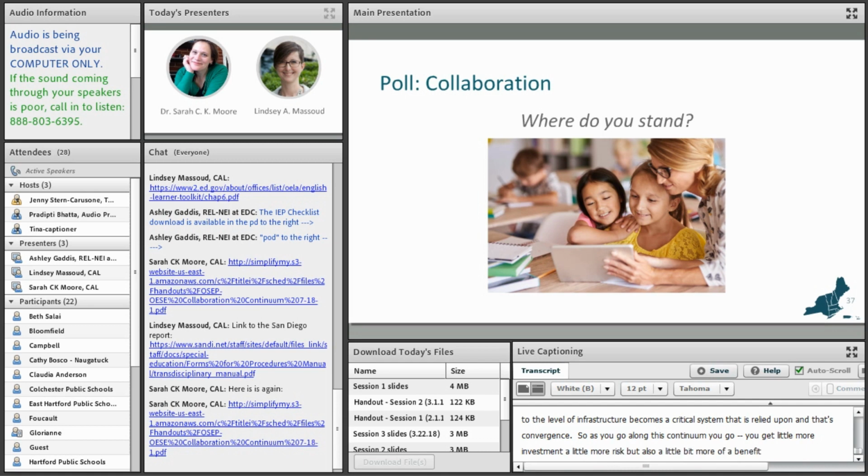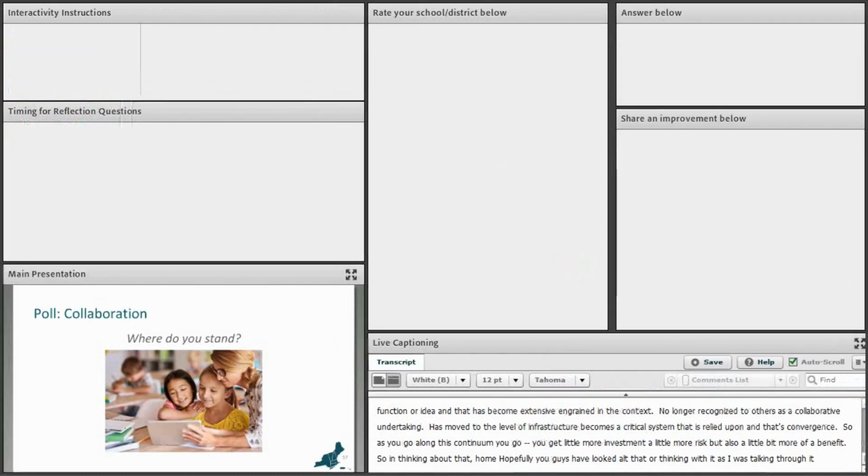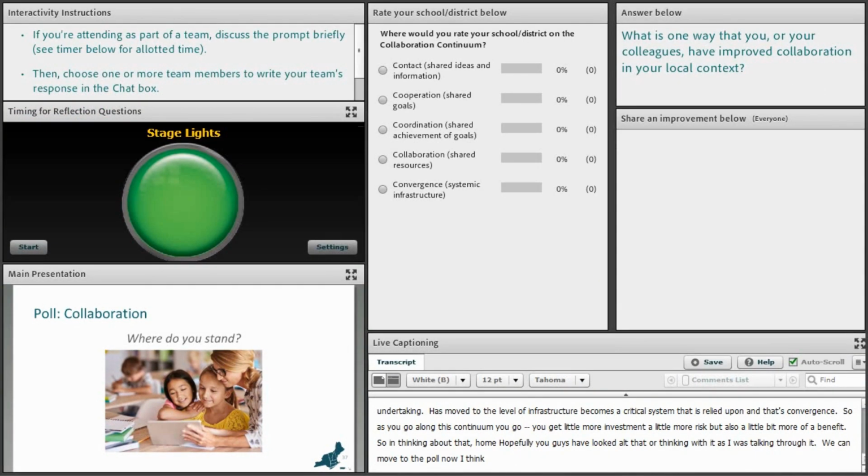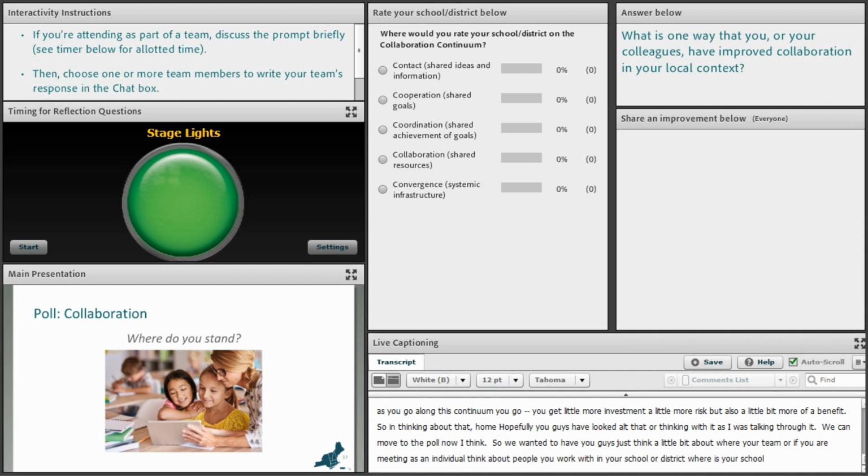So in thinking about that, hopefully you guys have either looked at that or been thinking about it as I was talking through it. So Jenny, we can move to the poll now, I think. We wanted to have you guys just think a little bit about where your team, or if you're meeting as an individual, think about people you work with in your school or district. Where is your school or district on this continuum?